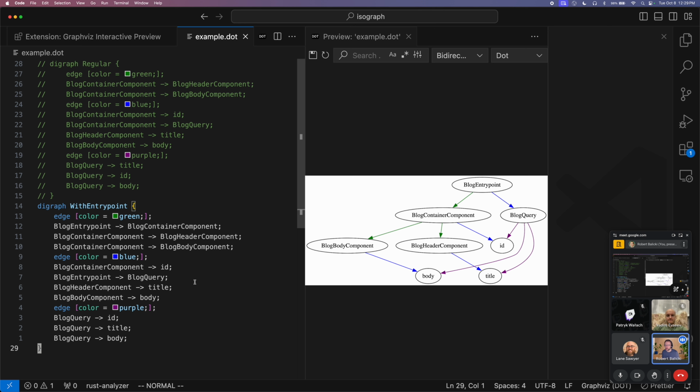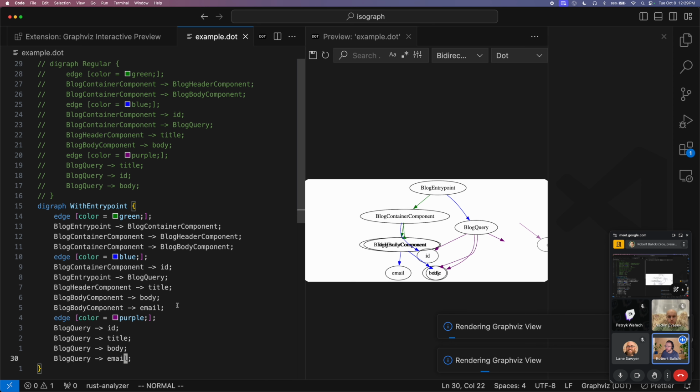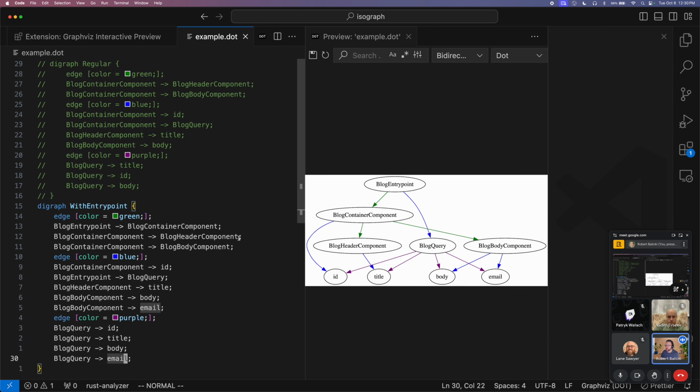And what you're imagining here is that if we add a piece of data to the blog body, for example email, well, we also want to add it to the blog query. So the blog query should also have email, right?